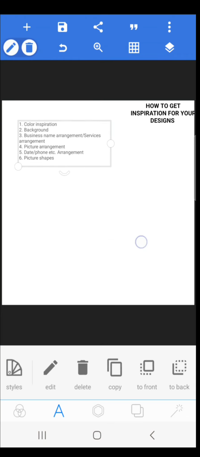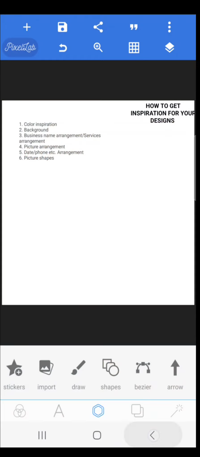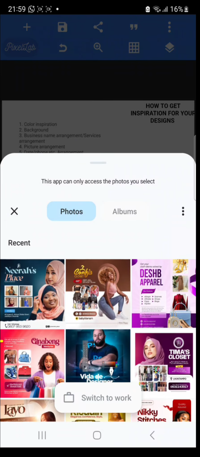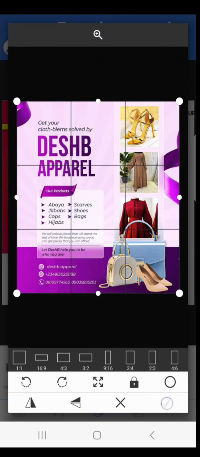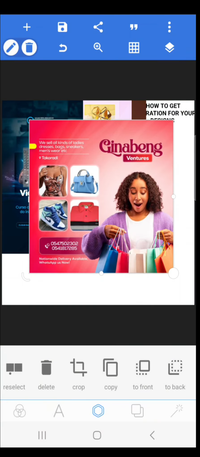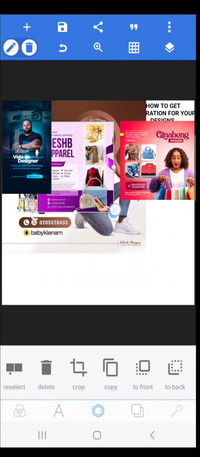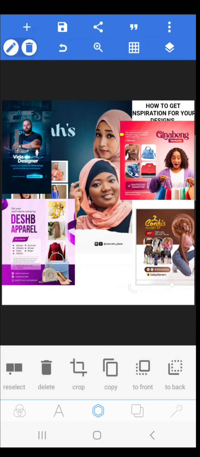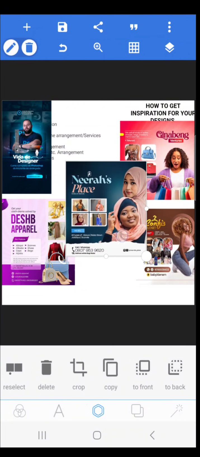Now to work with these, I'm going to bring in all the flyers. So I'll click here, and as usual, I'll go to import, and I'm going to bring in all the flyers at once. So this is it. I'll just arrange them. In your case, you don't need to put them in Pixel Lab. I'm just arranging them like this because I'm trying to explain everything.